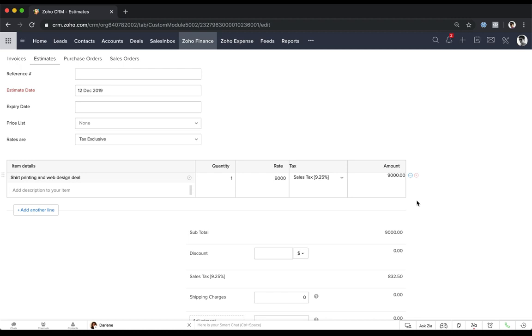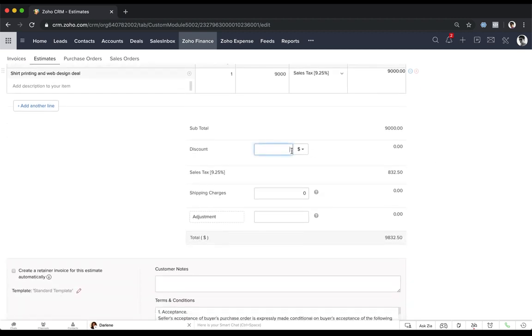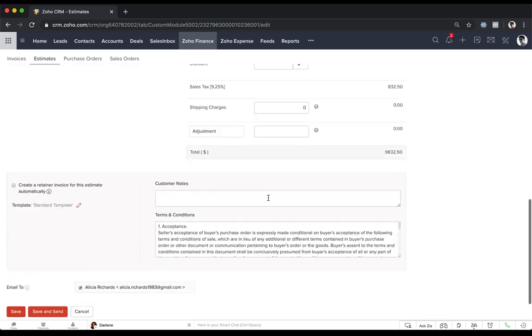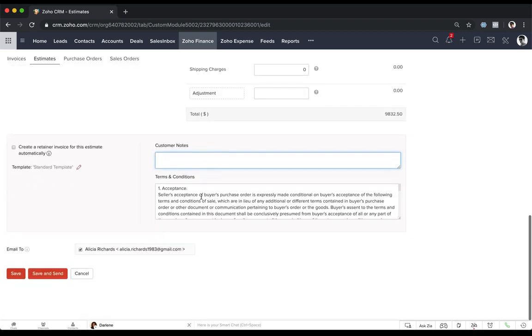I'm happy with the way it is though. I can add discounts, just straight up cash or percentages. No discounts for Alicia today. Shipping charges, customer notes, and then the terms and conditions. It's going to ask me who I want to send this email to. I only have one contact person on this deal. That would be Alicia Richards. So I only have one option of who to send it to. I'll hit save and send.